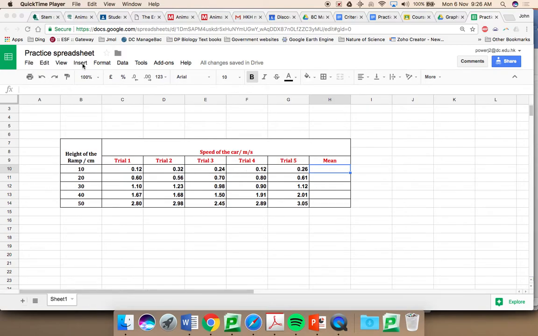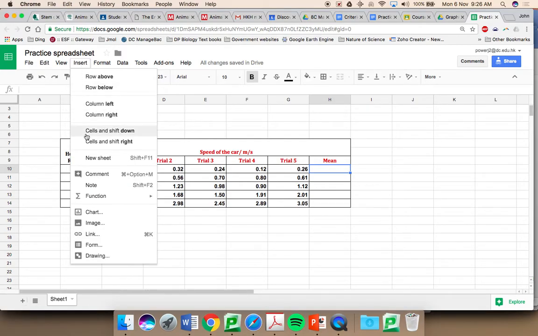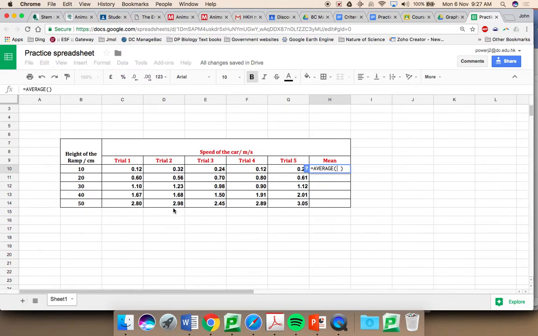So one way to do this is insert function, and the function you want is average. You highlight the data which you want to find the mean of, and it is these trials. I press enter. You can do that for all of the others.